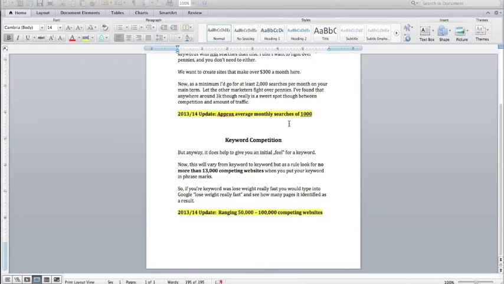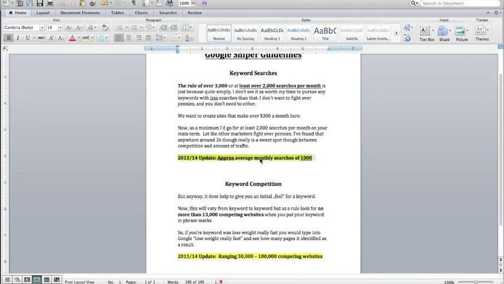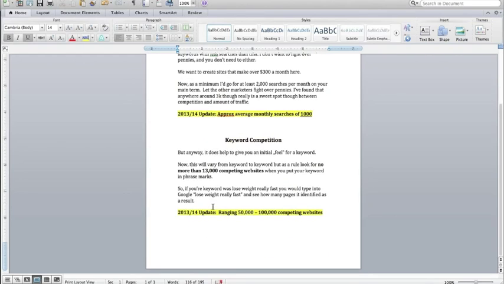Kind of the new updates again. Average monthly searches of approximately 1,000, but I wouldn't discount keywords with 300, 400, 500, 600 searches at all, depending on the keyword, of course. It's not specific and exact, but if it's a high value keyword, then obviously I would consider it. And in terms of competing websites, it can range from 50 to 100,000 depending on your skill level. If you're starting, try to aim as close to 13,000 as possible. And that's about it for the actual keyword update.